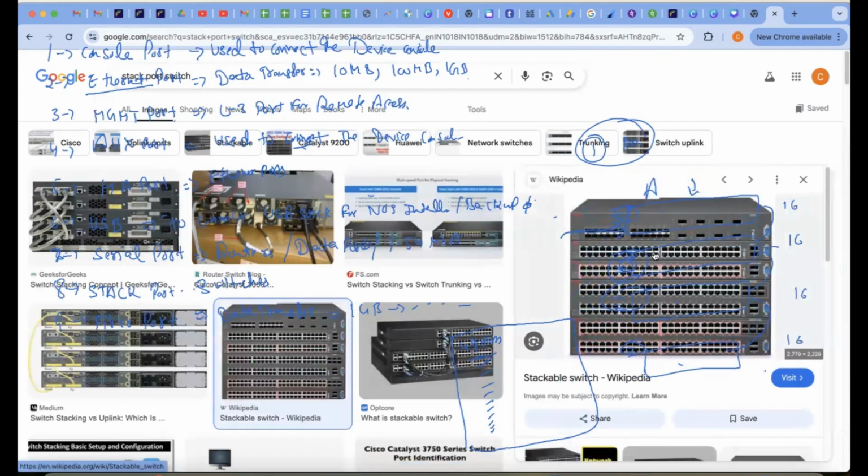Sometimes we can use data ports also. There are a few protocols that we can use to use data ports directly to achieve the same stacking. There are a few things available.